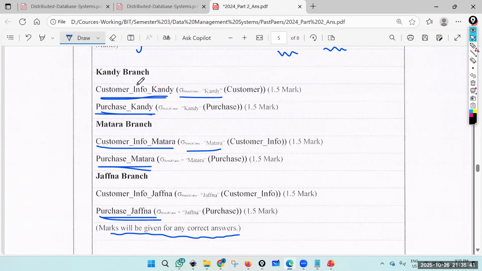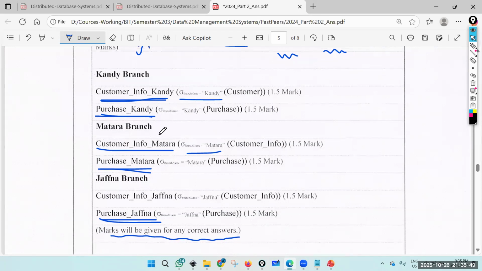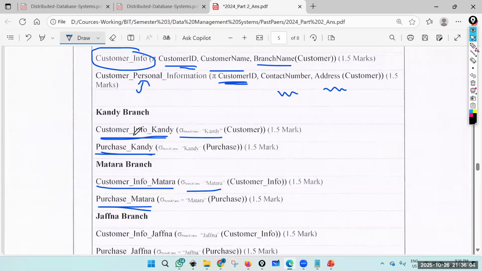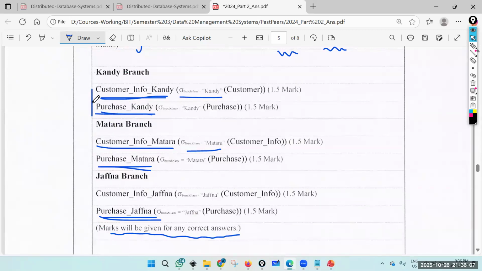As I told you, maybe you can decide not to break it into candy separately because maybe Candy needs all the details. Because it doesn't say that Candy needs only candy-related purchases. It says purchase information specifically for candy branch and customer specifically for candy branch. So you need to do that. So therefore this is correct. Customer candy, purchase candy. Then customer info marker, customer info Jaffna because you need only those fields.